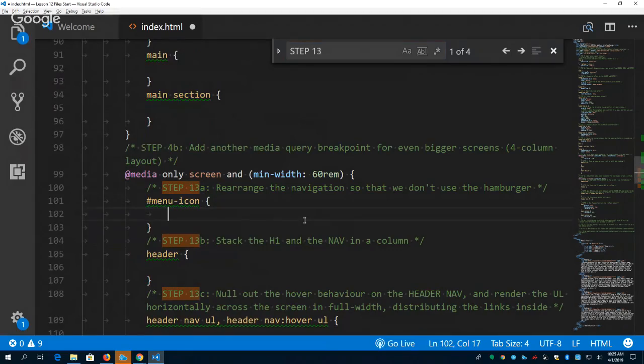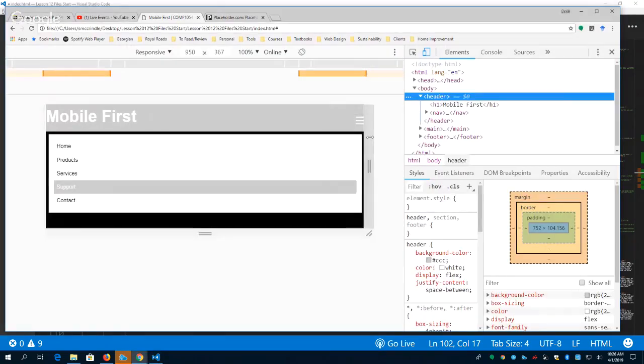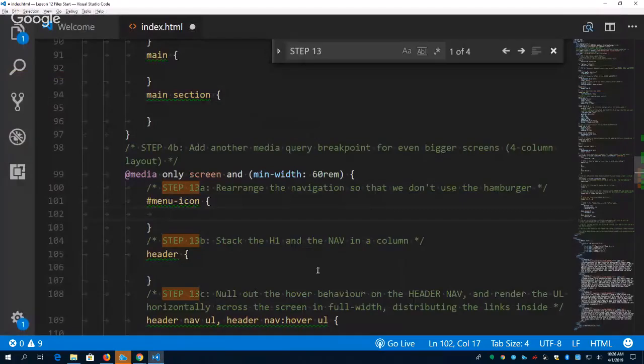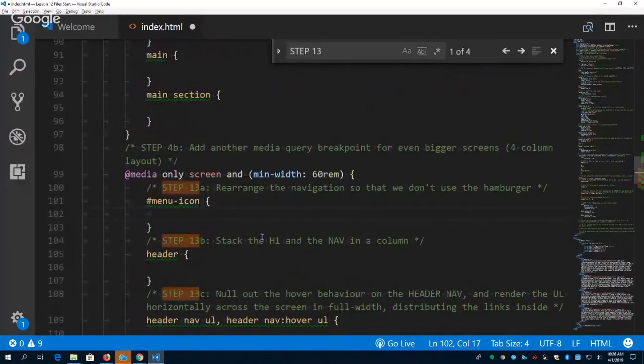Step 13A. Let's rearrange the navigation so we don't use the hamburger on the super big screens. I'm okay with the small screens and the medium screens using the hamburger-based navigation, but on super, super big screens, I've got a lot of space up here. Maybe I could set this up so it's across here.